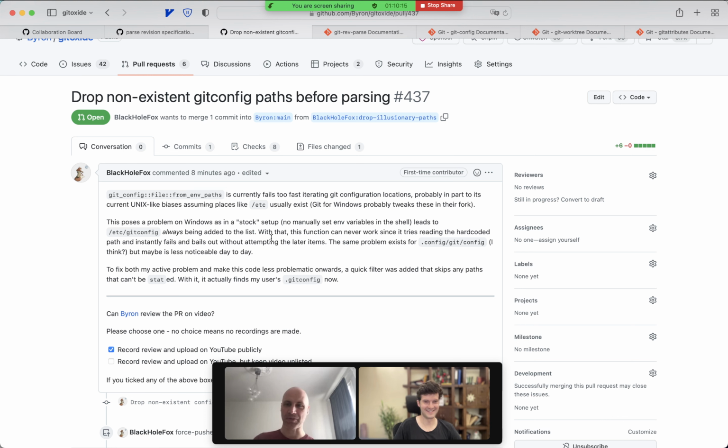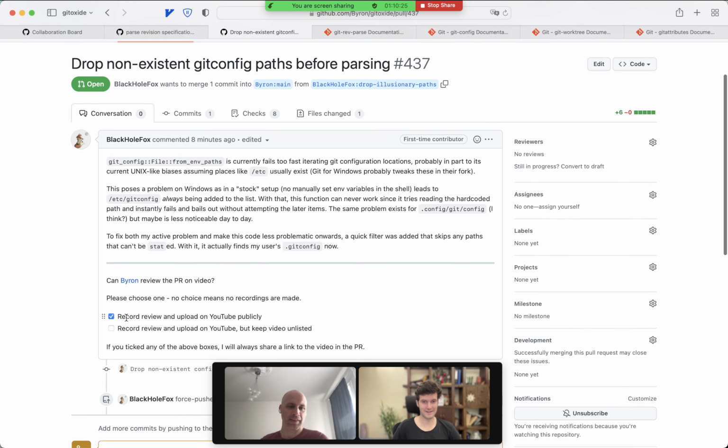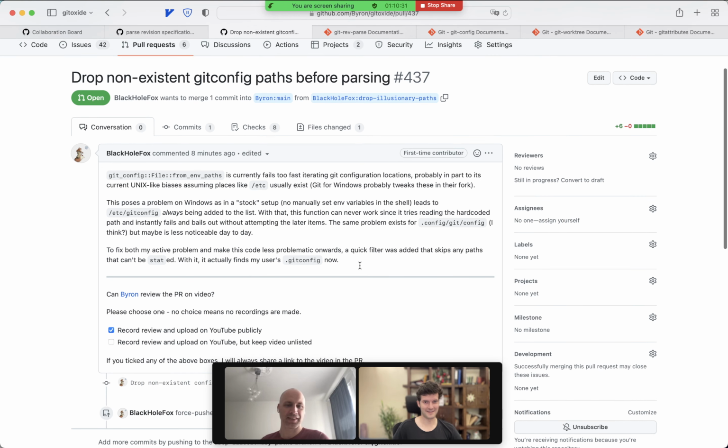Yes. This is a new checkbox that we added recently, so people can opt in. It's really cool that people do that. It's thanks to your feedback as well. It's a little bit surprising people tick that checkbox too. I love it though. Thanks a lot, Black Hole Fox, for allowing us. And now a little moment to read.